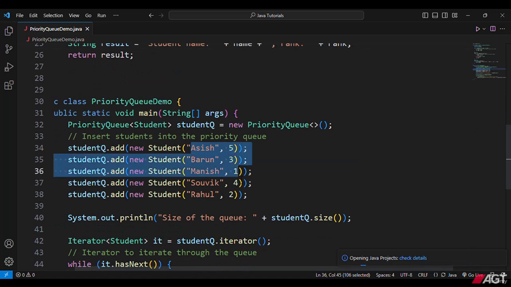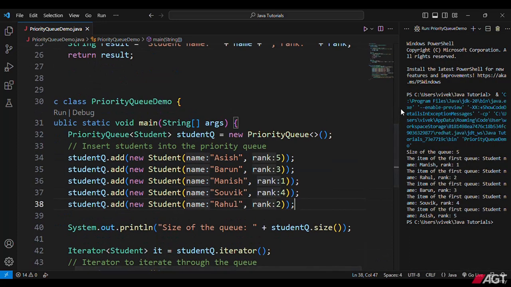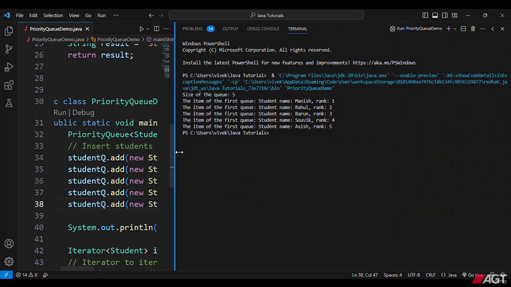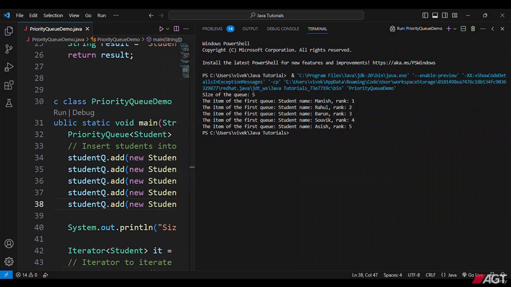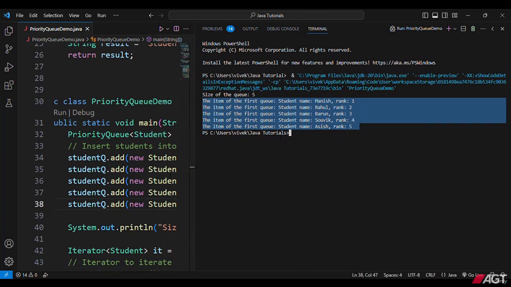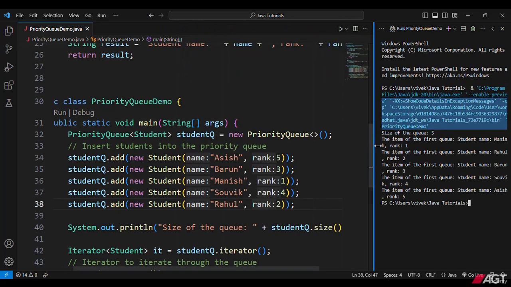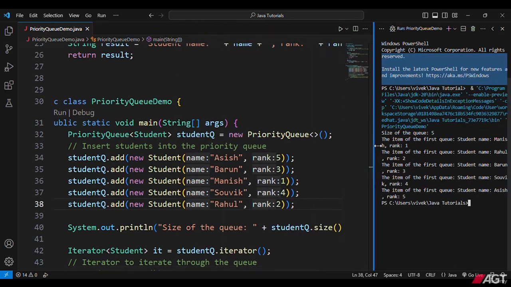Remember, we inserted these new elements into the studentQueue in the order Ashish 5, then Borun 3, then Monish 1, then Shovik 4, and Rahul 2. In the execution you find that they come out as Monish with rank 1 first, then Rahul with rank 2, then Borun with rank 3, then Shovik with rank 4, and Ashish with rank 5. In this way we have given you the idea of how to deal with PriorityQueue class objects in our Java code.